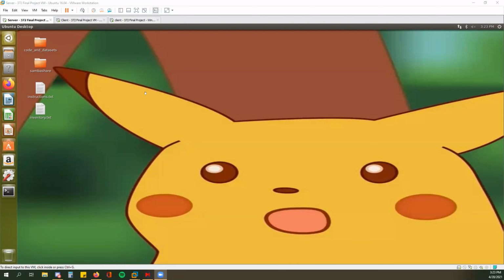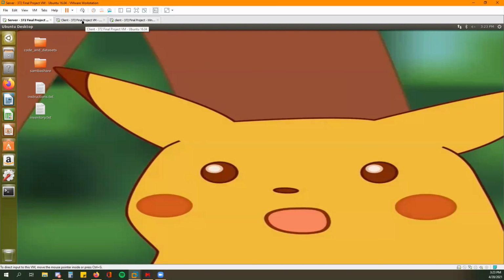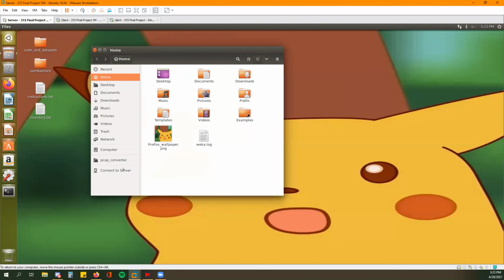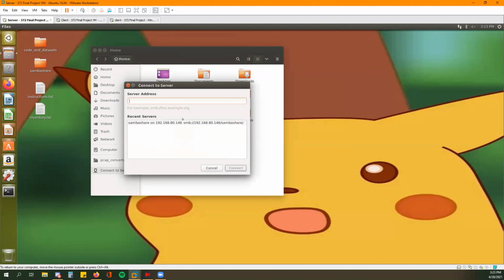All right, so my setup is, here I'll see the VM. I've got a server, an Ubuntu client, and then a Windows client. They're just going to share files with each other. Basically, to access it you go to File, Directory, Connect to Server. I already have it here, but it's basically SMB, and then the IP address.